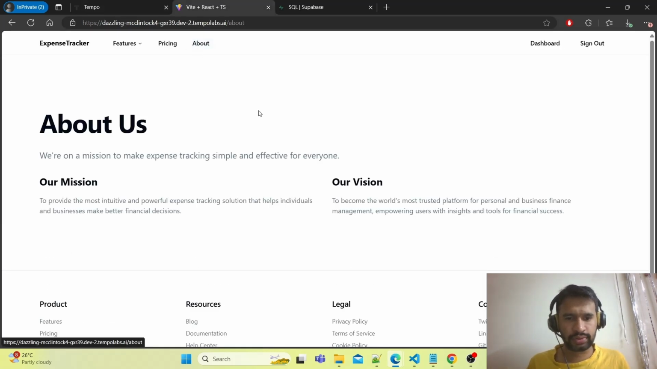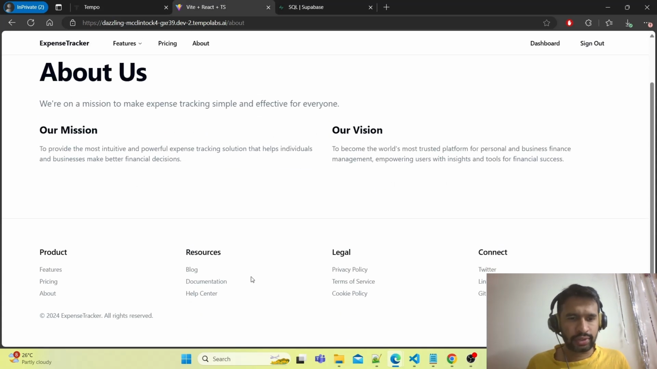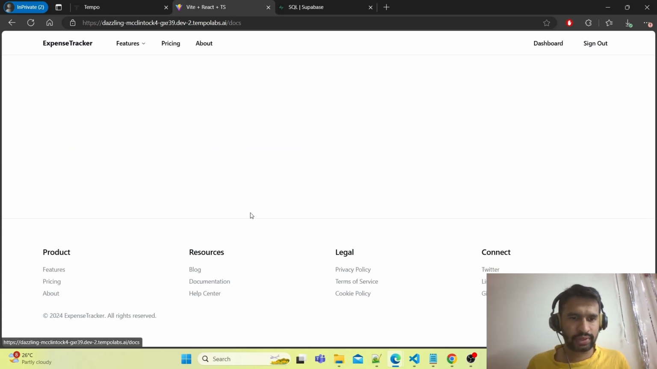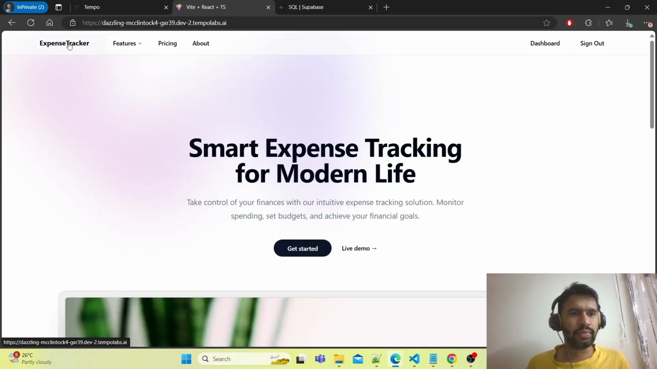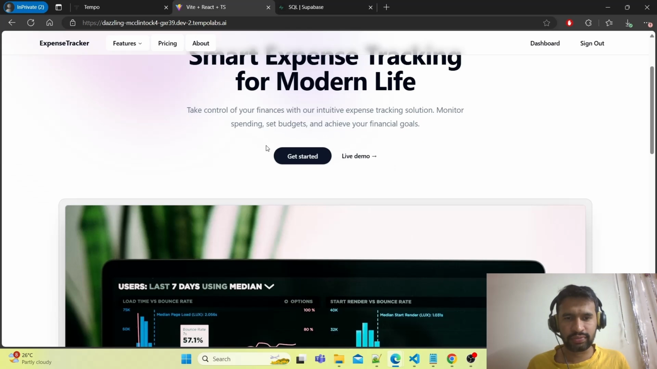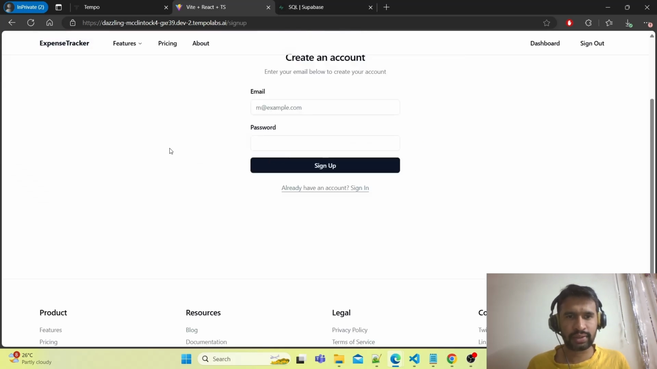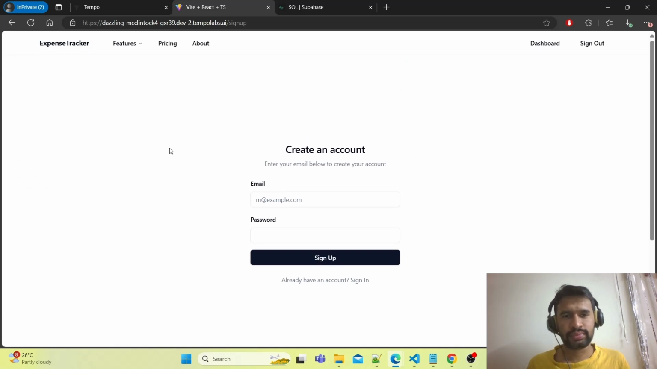And that has an about section. This looks fine. I'm not going to check all the things because then there may be, for example, docs may not be working, but this is a directly fixable thing. So the main functionalities I'm focusing on, for example, get started. If I click, it is asking for sign up. This is one thing we have to fix. I already signed in, so it should not ask for it.